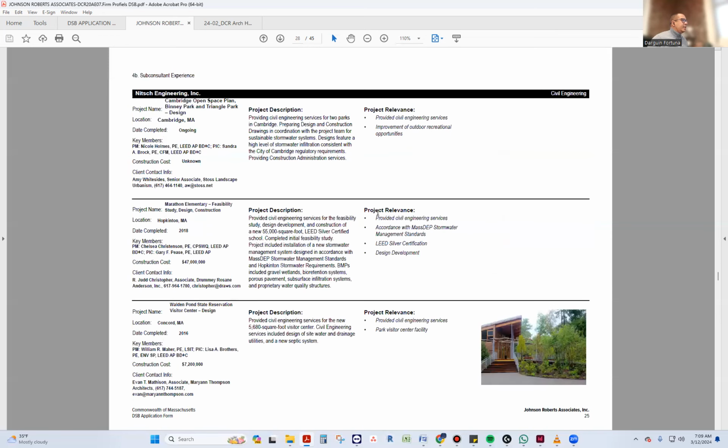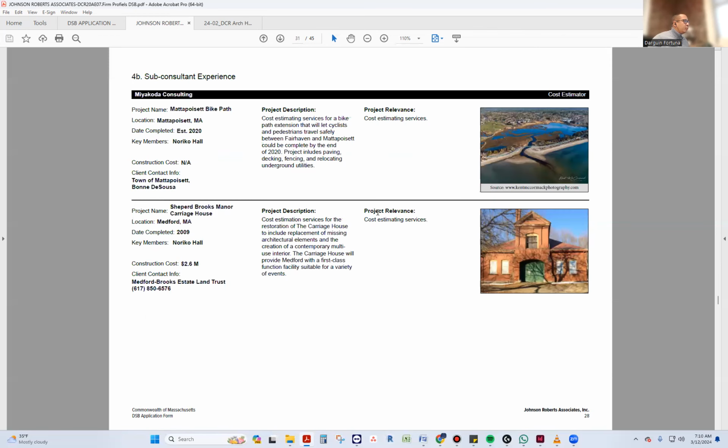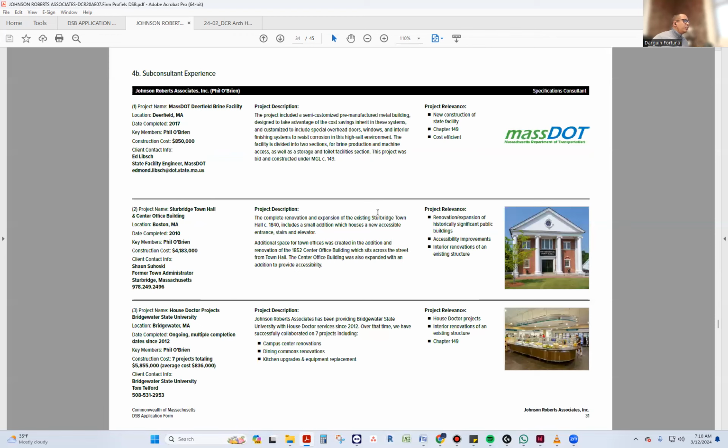Okay. So that's it. We have this, the niche engineering. Okay, great. They're a minority enterprise. We have Media Quota, which is a cost estimator, a minority women enterprise. Great. Here are all the projects. Beautiful.